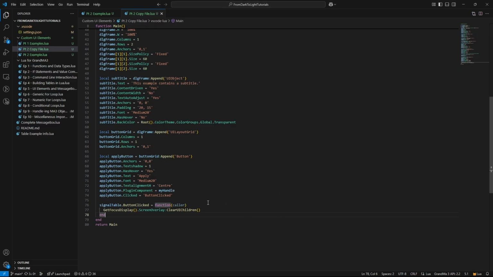Obviously, you could have this function do other stuff too if you wanted to. That's not the only thing that you can do with the information that the button has been clicked. But in this case, that's what I'm doing with it.